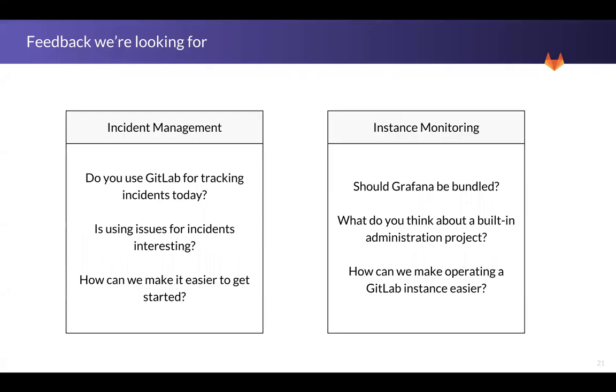Now, some feedback we're looking for here across these two features. Again, you don't have to respond to these particular questions. These are just hopefully here to help get the conversation started and provide some ideas and feedback that we're looking for. But please pass feedback across anything you've seen in the presentation today on any of the issues that you saw linked. We love your feedback. It's incredibly valuable, and everyone can contribute.